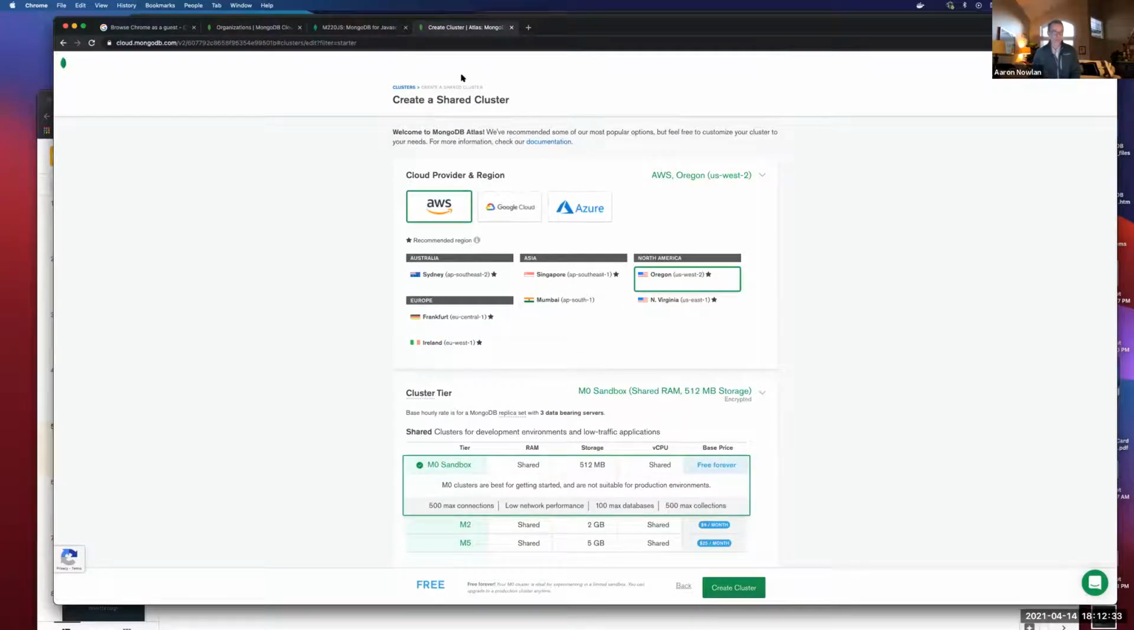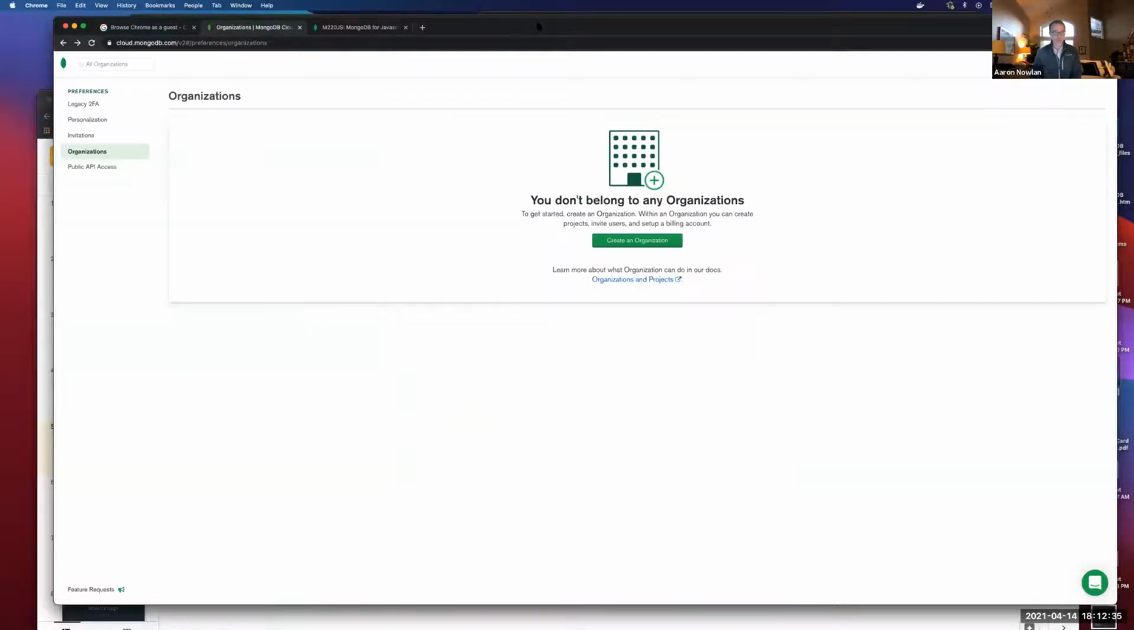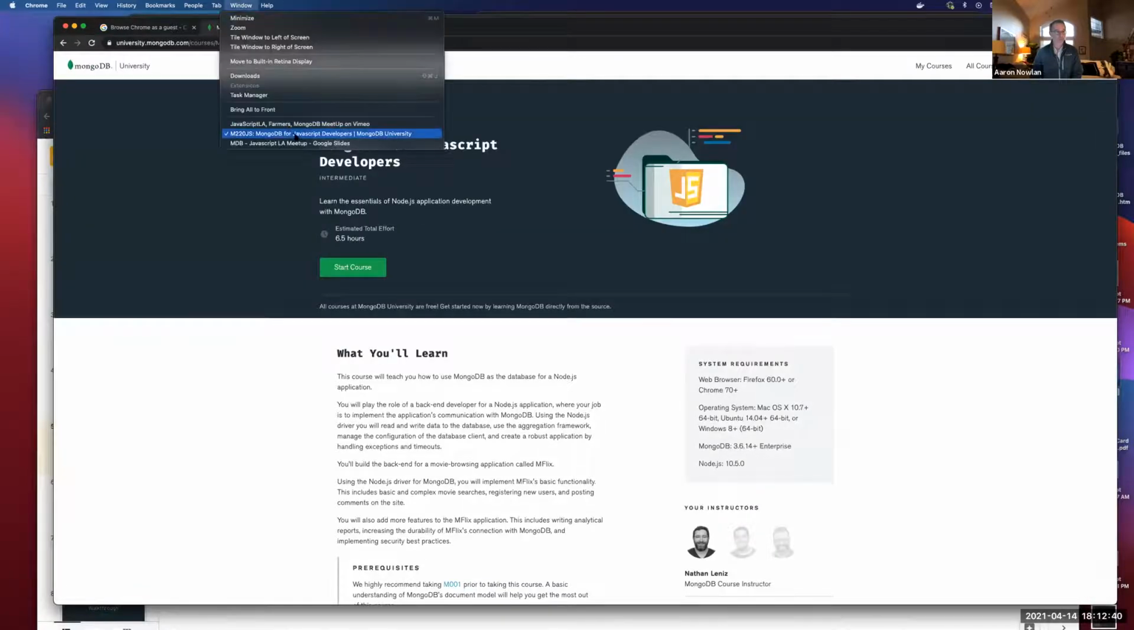But feel free to go ahead and do that. While that's running for you folks, let me go ahead and bring up an actual production cluster that I've got set up.